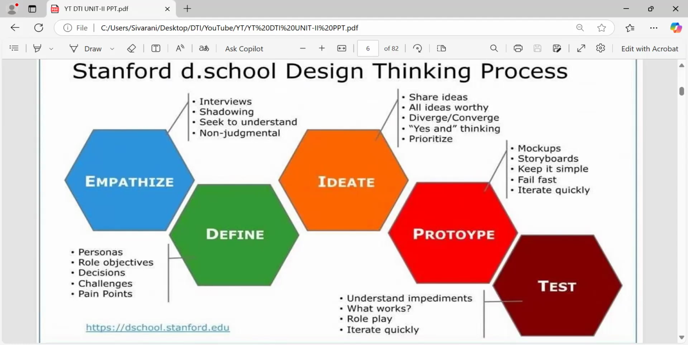We are not judgmental here, saying this idea is beneficial or this idea is not worthy. So all ideas are worthy. Sometimes some ideas will work, sometimes not, but you have to take all ideas as worthy.